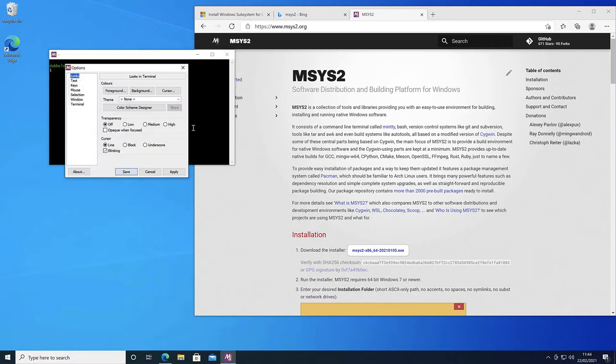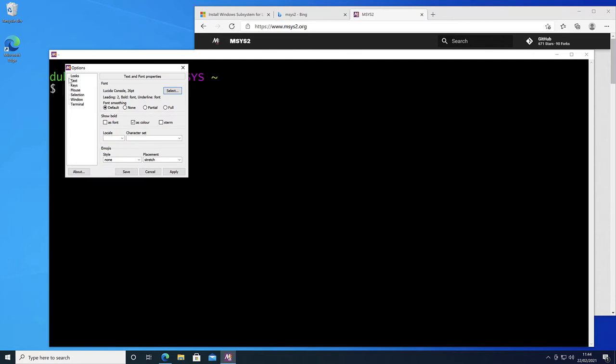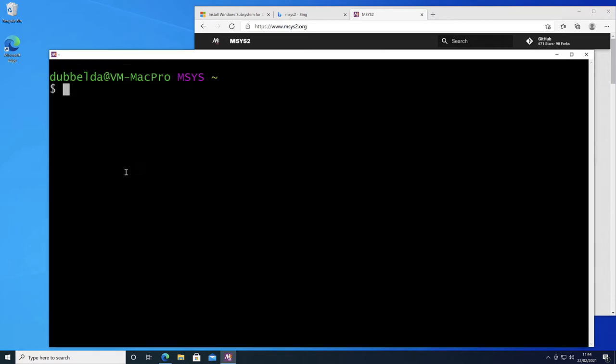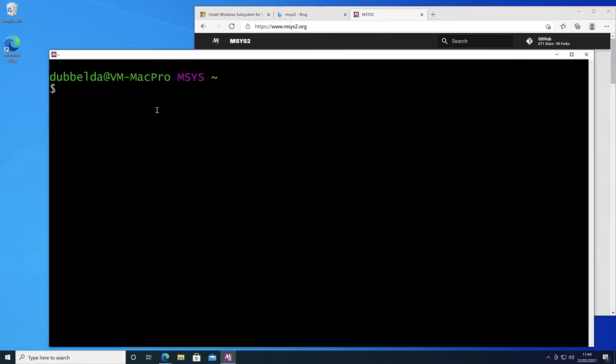We can increase the font size a little bit to make it more readable, and also change the cursor type to block. We're going to follow exactly the instructions as listed on the web page. The first thing to do would be to use the package manager pacman to update the system itself.